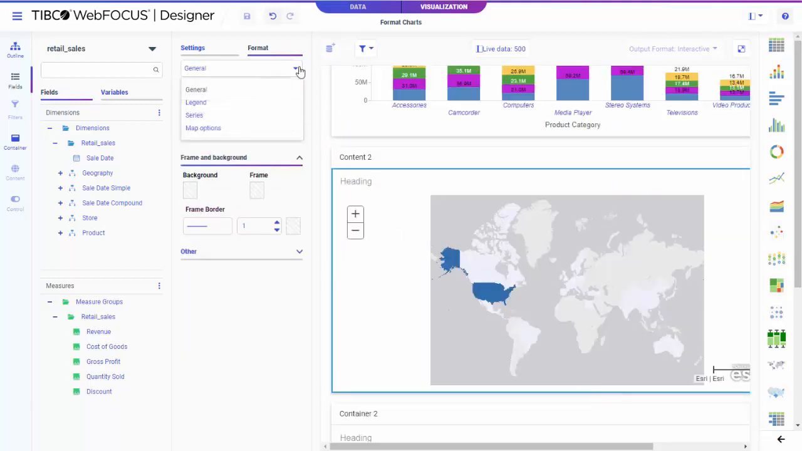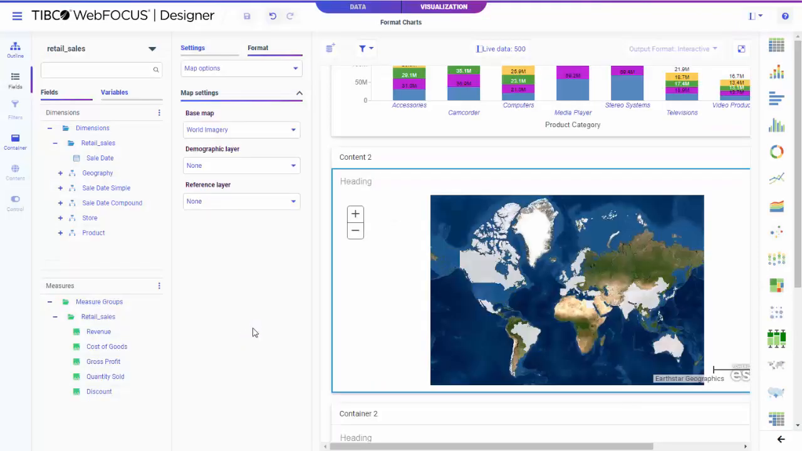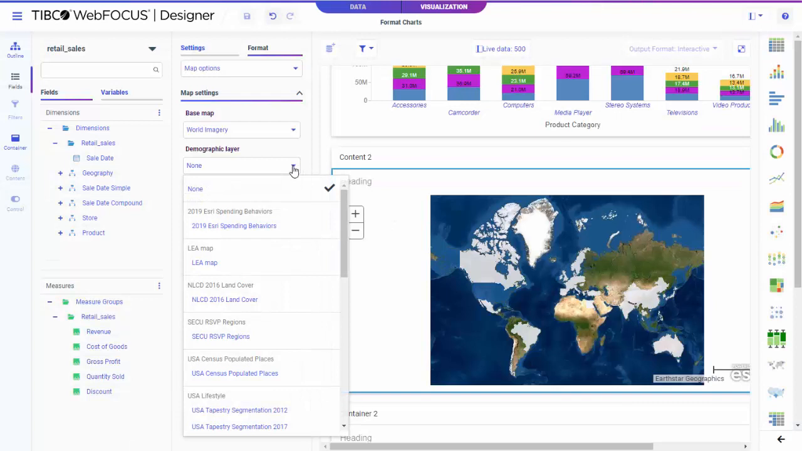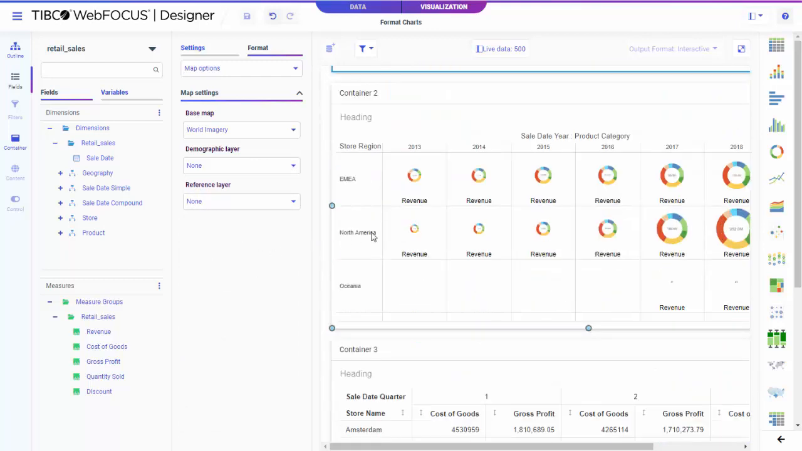You can format maps by adding a base map, demographic layer, or a reference layer. These options allow you to change the background of your map while applying filters for specific demographic areas or reference points. The Map Options tab only displays when you are working with a map. You access the map options from the Format tab.